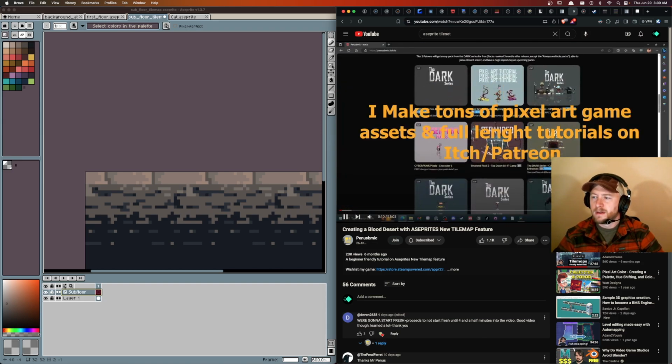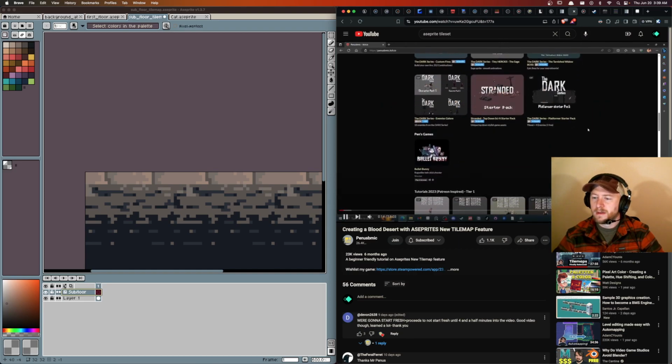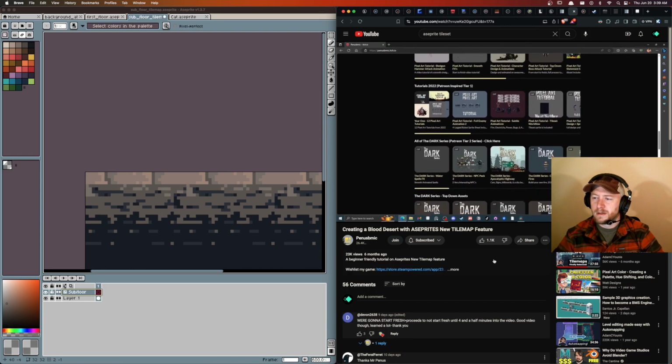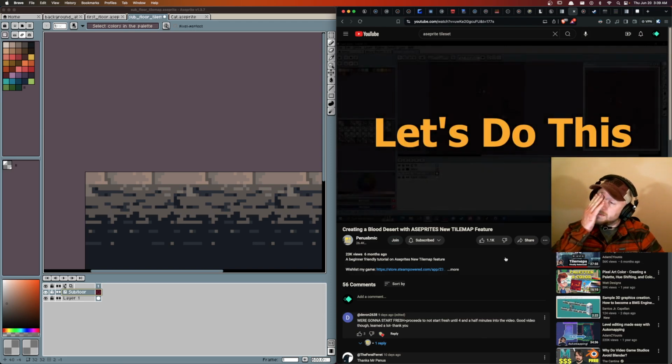This is a quick little tutorial on how Aseprite's new tile map feature works. It's been out for a while in beta, but they officially just released the full version. So if you're curious how things work, stay tuned, watch the video. But yeah, let's get to it.